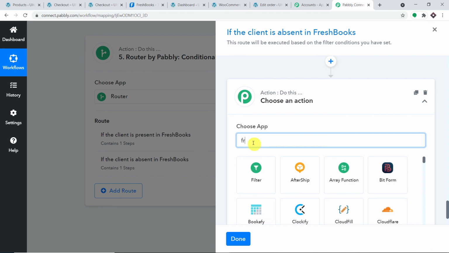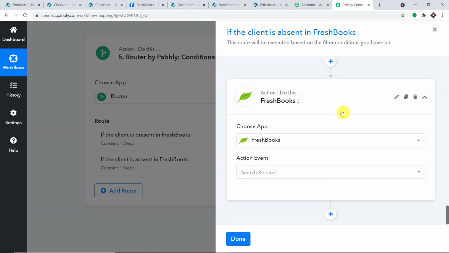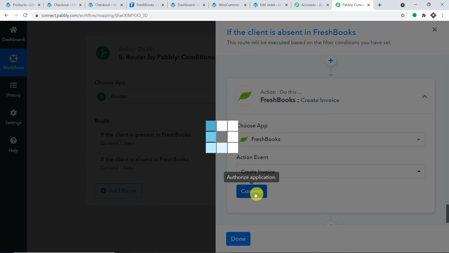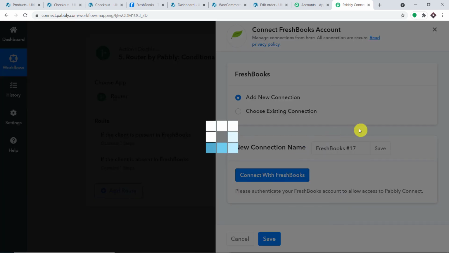Once again, we are going to introduce FreshBooks because we want to create an invoice. FreshBooks it is. Now in the action event, how about we make it as create an invoice, this one, and simply click on connect. We are going with the new connection. Just click on connect with FreshBooks.